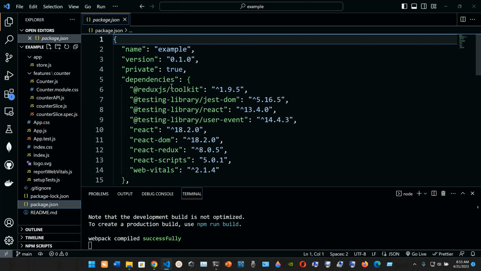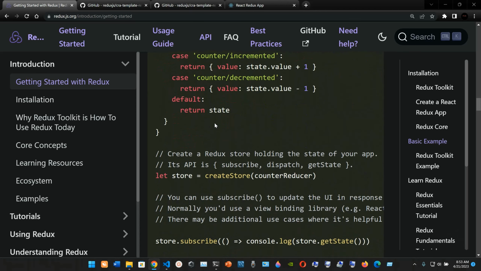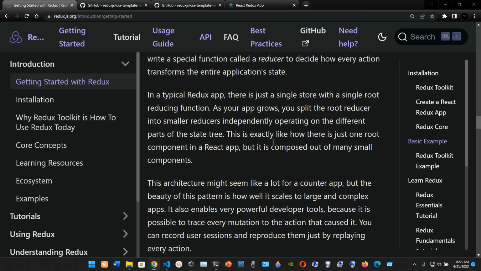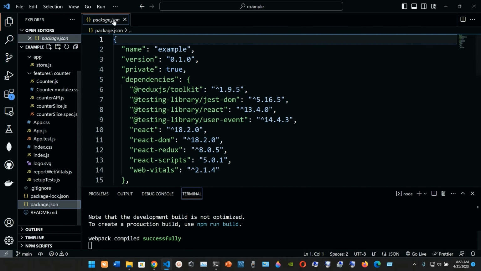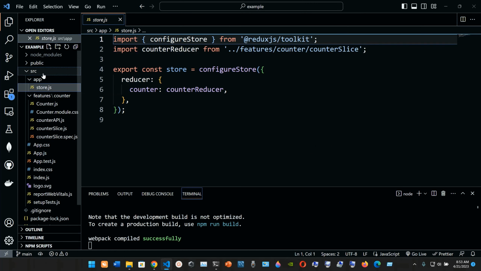What else do we have in our package.json? Okay, we already saw that. So this is the general example that they're showing us here. Instead of mutating the state directly, you specify the mutations you want to happen with plain objects called actions. Then you write a special function called a reducer to decide how every action transforms the entire application state. In a typical Redux app, there is just a single store with a single root reducing function, and they're talking, for example, about this store.js that is inside of the app folder, that is inside of the source folder.